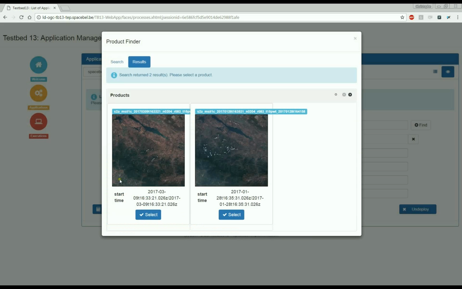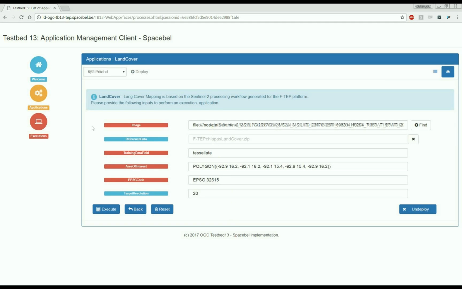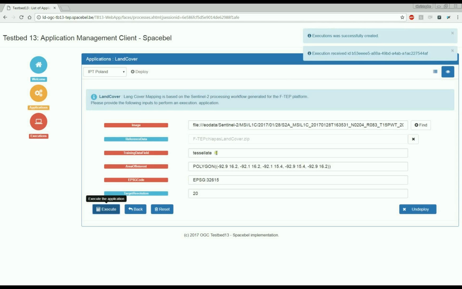The reference of the selected product is copied in the input form. Jim may now reset the input form, or may submit the execution of the process on the selected platform. A confirmation notification is displayed if the request is accepted.